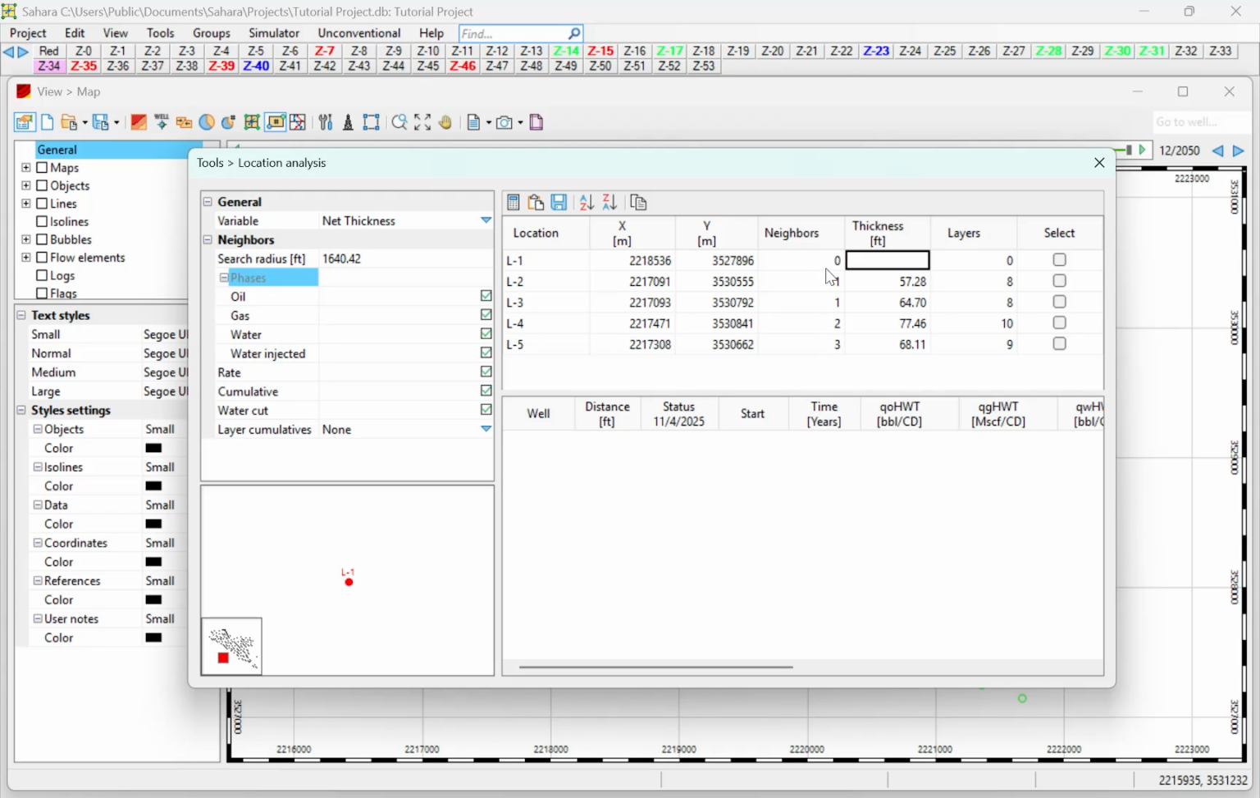Here we can see that we don't have any neighbor, so we don't have any map data for this location, which means that first, if we don't have any map data, Sahara is going to try to default to the petrophysical data calculation, but as it doesn't have any neighbor either, it won't be able to do the calculation, so we won't have any map information and we won't have any petrophysical data of the nearby wells information as well.